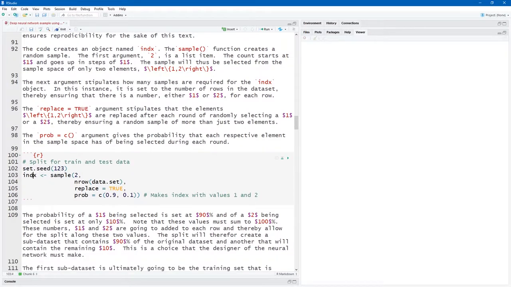So I'm going to create an object called indx, short for index, and I'm going to use the sample function that we've seen before. The first argument is 2. Now what happens here, it creates a little list. It starts at 1, and it counts up in whole numbers, so in integer values, to wherever you want it to stop. So in this instance, I'm going to have a sample space of just 2 values, 1 and 2. And the next argument stipulates how many of these I want, and I want that to be equal to the number of rows in my data set.